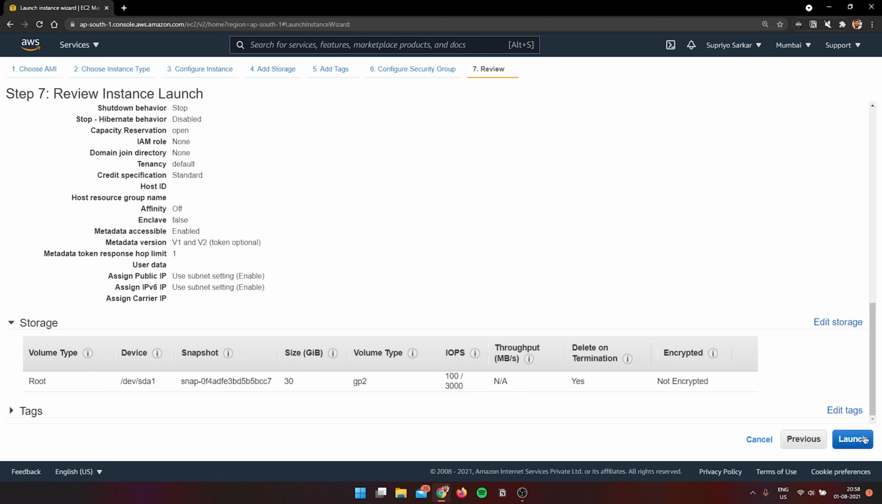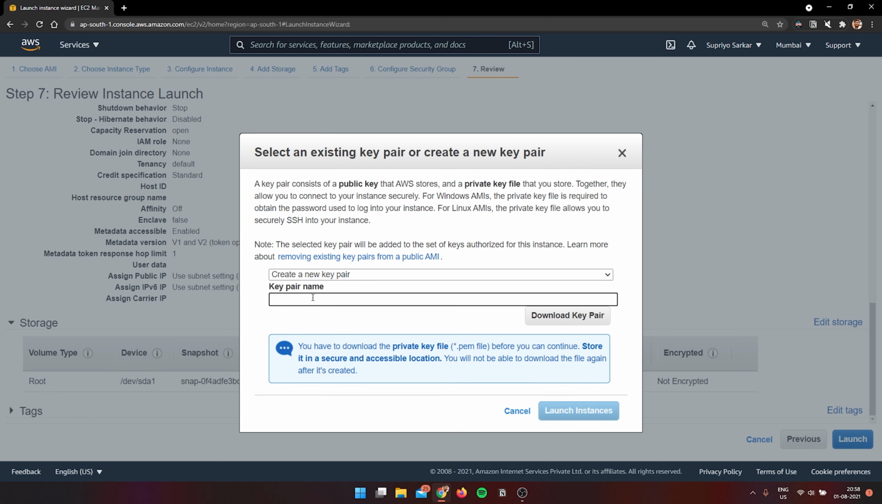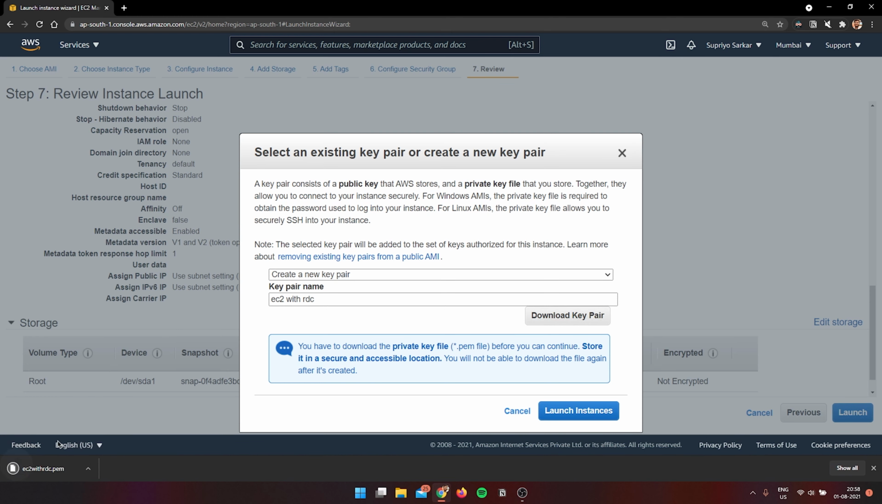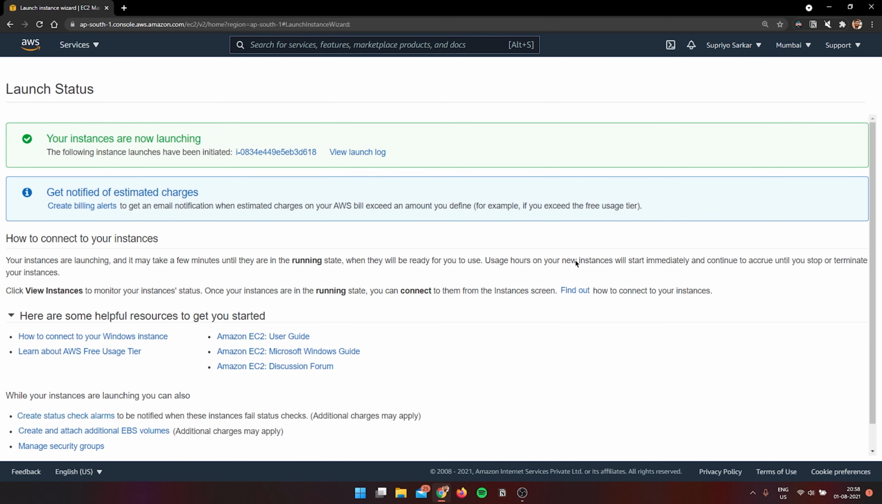So now I need to hit launch, and now I just need to create a new key pair. I'll make the key pair name like EC2 with RDC, right? So this is what the name will be. And now I need to download the key pair, otherwise I'll not be able to launch the instance. See, if I click, it will not do anything. So the first thing, we need to download the key pair. Okay. And yep, the EC2 with RDC .pem file is downloaded. Now I just need to launch the instance. Yep, I think the launch is successful.